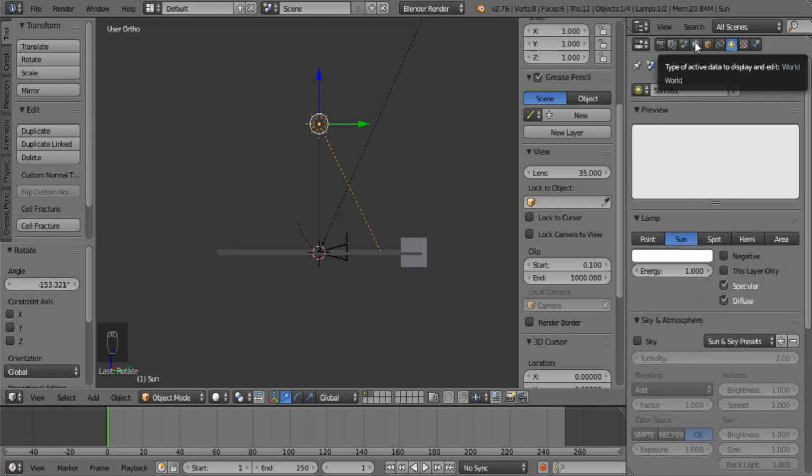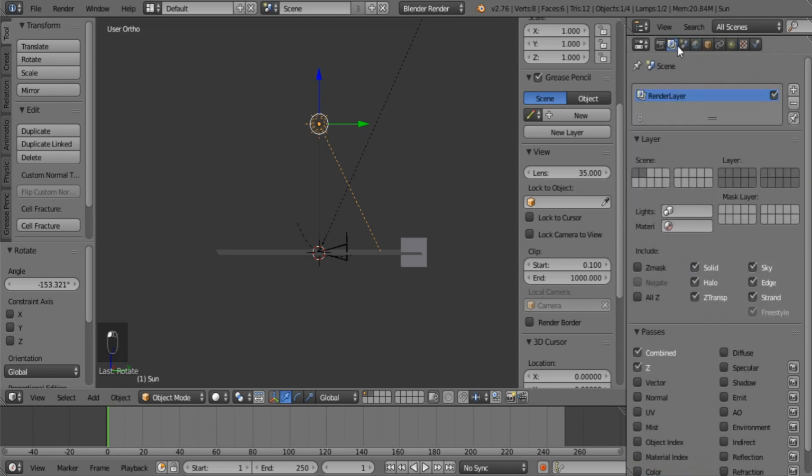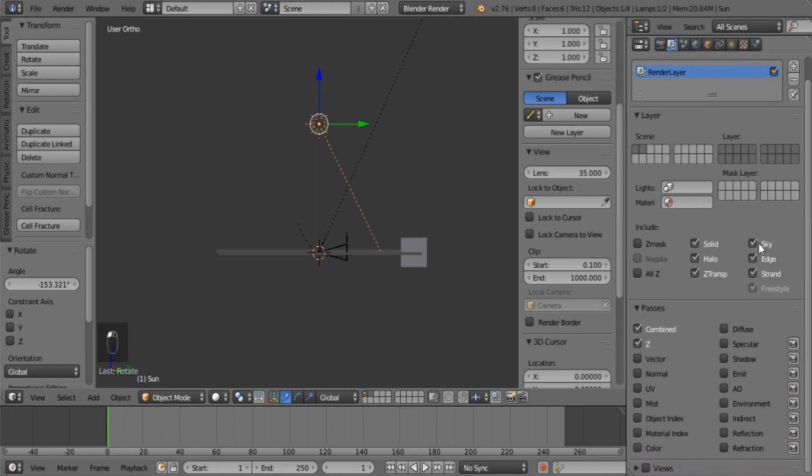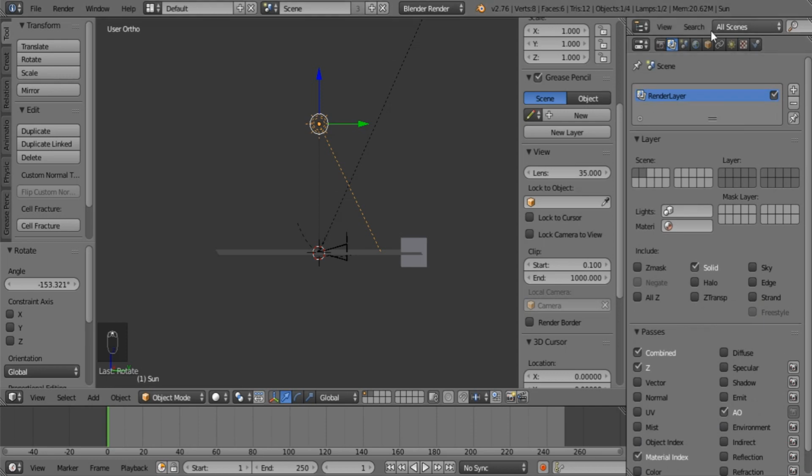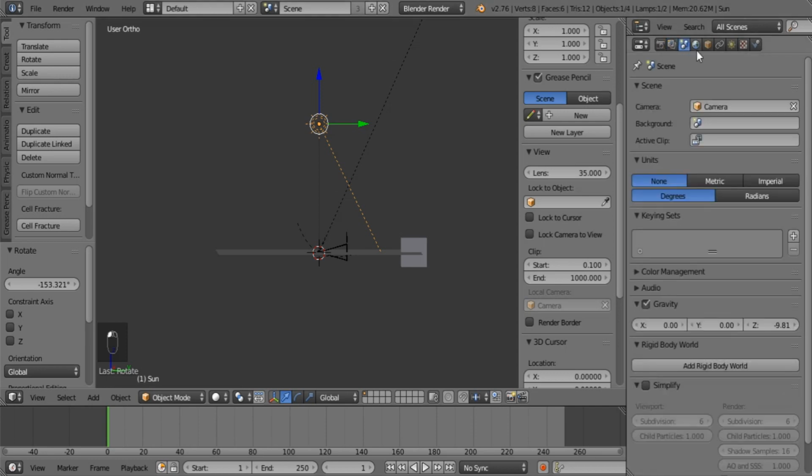Okay, that's good. Now under our render layer settings, we don't need sky, edge, strand, freestyle, daylight, or Z transparency. Don't want that visible, only want it as a pass, and we want material index. That's good. Only the first layer.